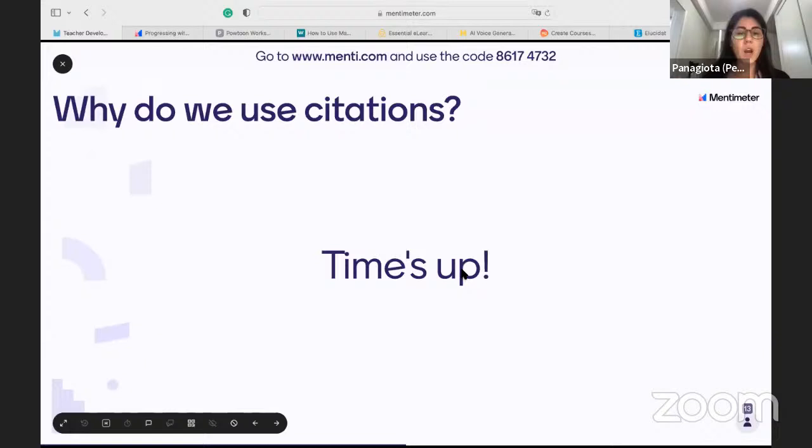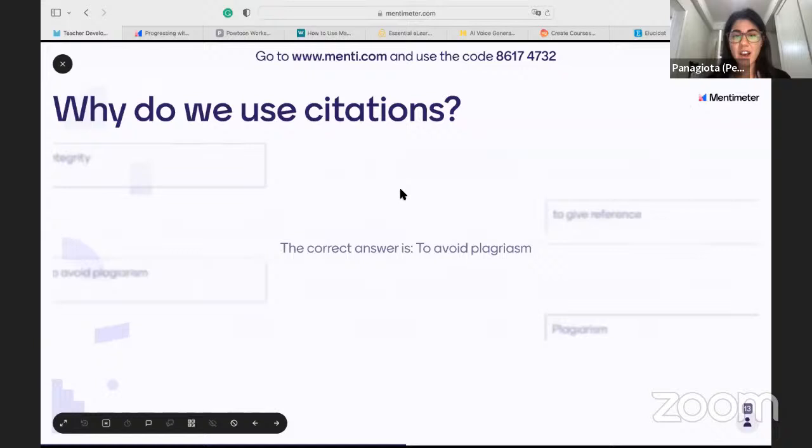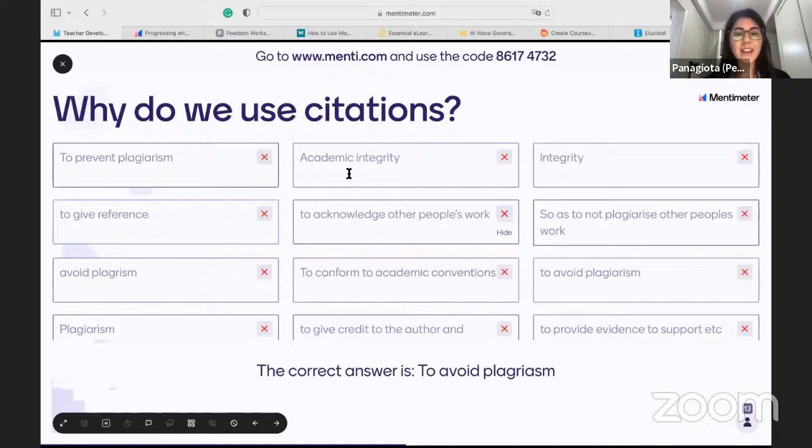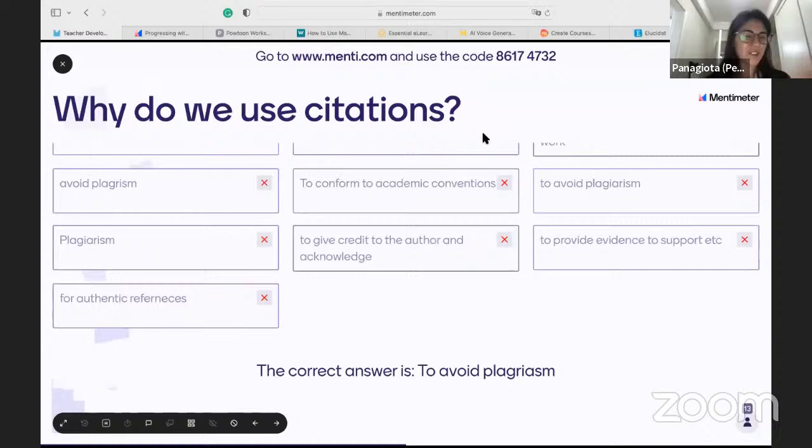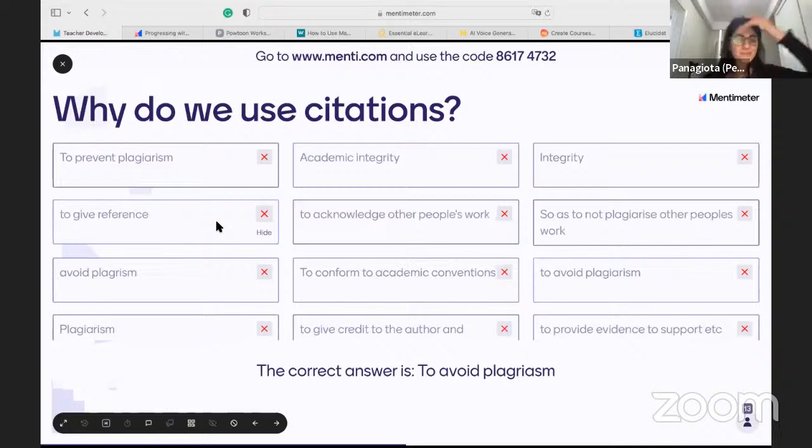Oh, time is up. And then you can see the answers, okay, of all the students. And then you can have the correct answer, okay? So yes, of course, you need to add alternative answers. That was just an example. So you avoid plagiarism, and these answers, of course, are correct. So you can see this is a very fast way to check previous knowledge, okay, and gather many, many responses at the same time, okay?